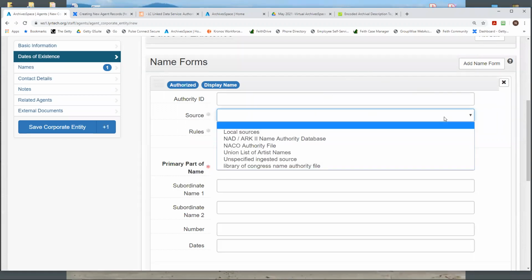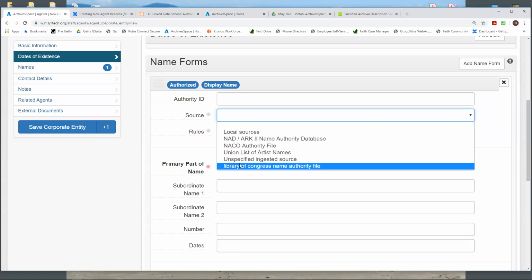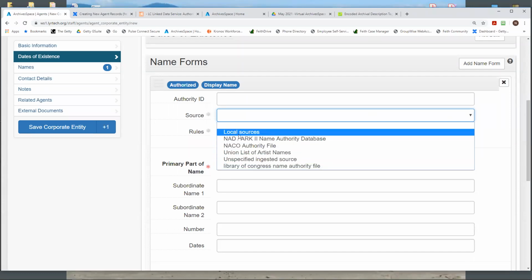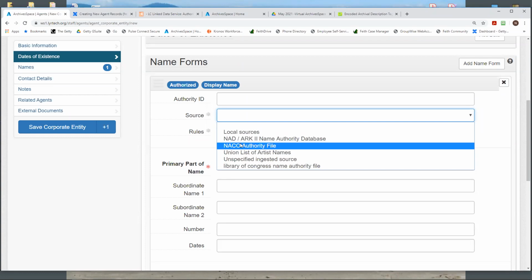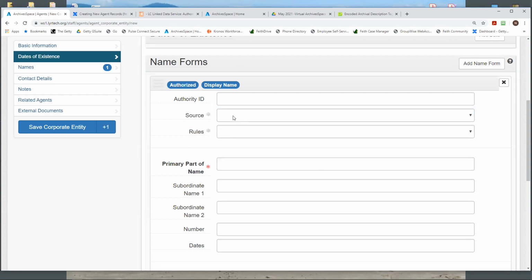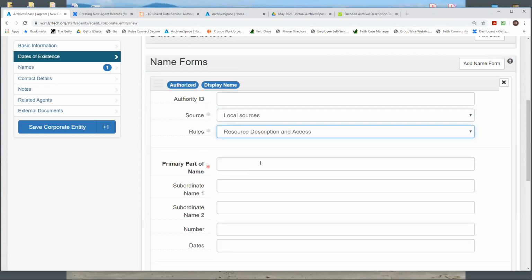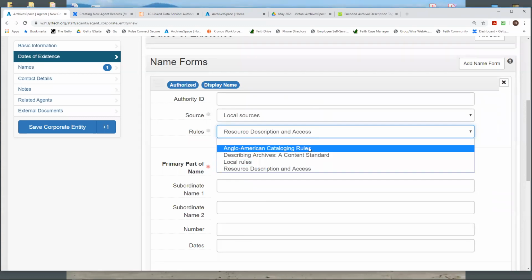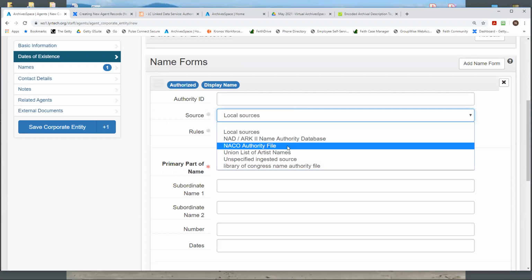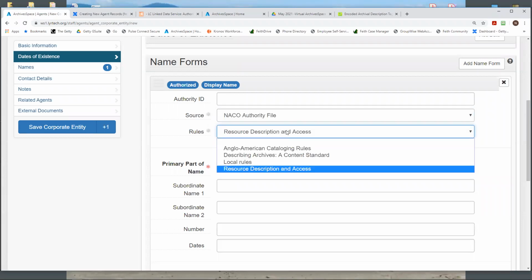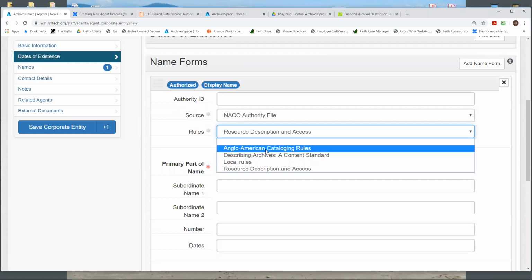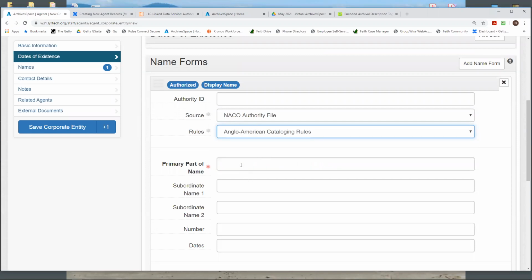Now, the system comes pre-populated with a number of sources. Again, this can be updated. This is a configurable drop-down list. So you can say where it's coming from. Or in some cases, it might be a local source, and perhaps you're using RDA to declare how you're structuring the data that's entering these fields. This is one, I'm actually going to go there. NACO, I happen to know that there's one in there, and I'm going to say I think it was created using those rules at the time.